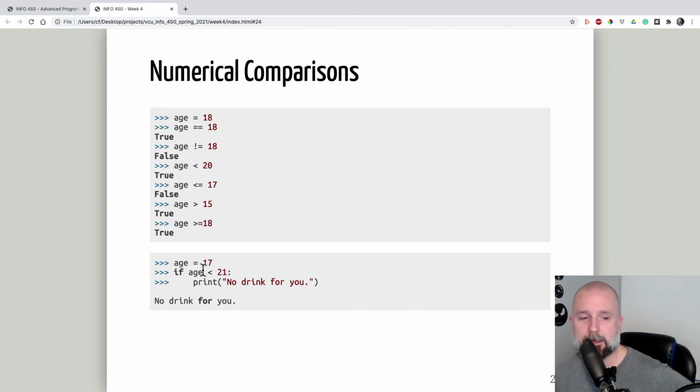And how you use that in an if statement is something like this. Age equals 17. If age is less than 21, you cannot have a drink. And if I ran this code, it would say no drink for you. Straightforward.